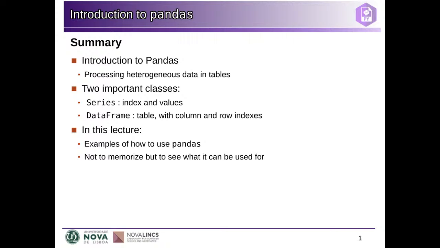So on this first part, I'm going to give a brief introduction on the basic classes of Pandas. So the series, which is basically a column with an index, and a data frame, which we can think of as a table with a set of columns and a shared index.